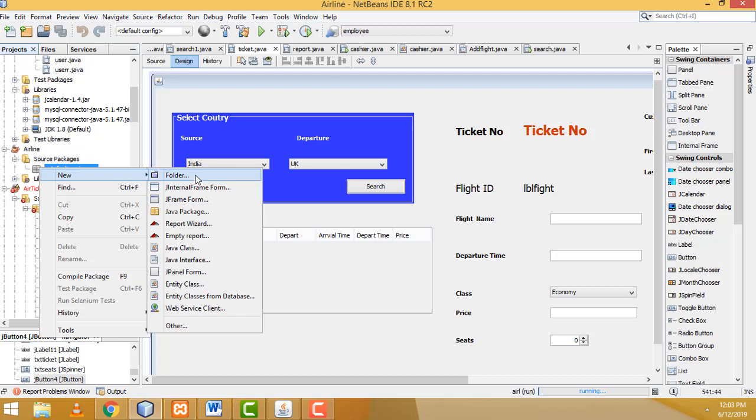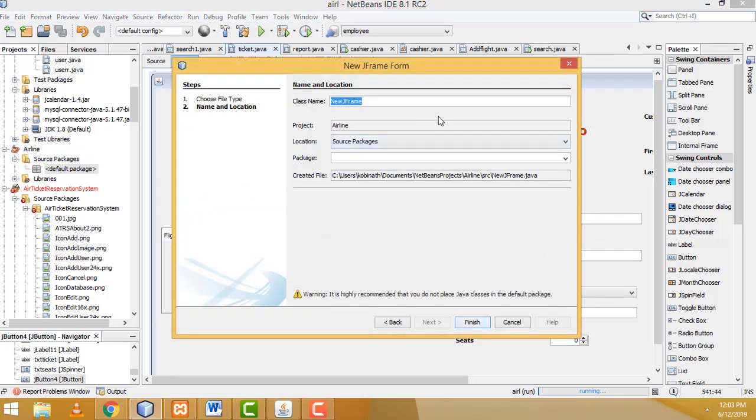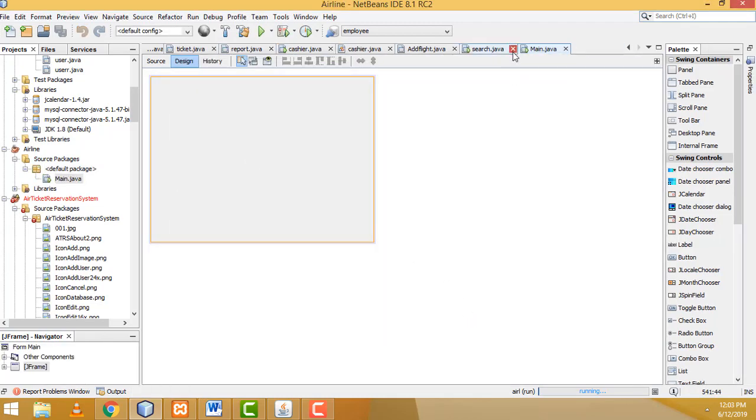Here you have to create the first one as a JFrame form, right? Here you have to give the name as Main. You have to create the first main form here, right? Click main form, right? This is your main form. I am going to close all the projects. Now it's very easy, right? Here this is your folder, this is your project, right?